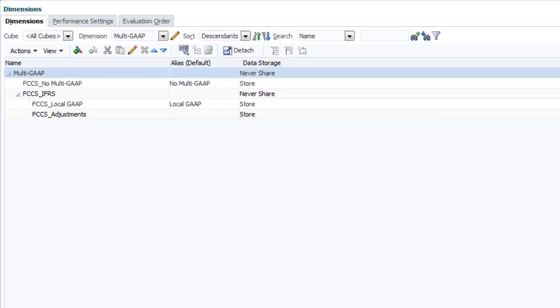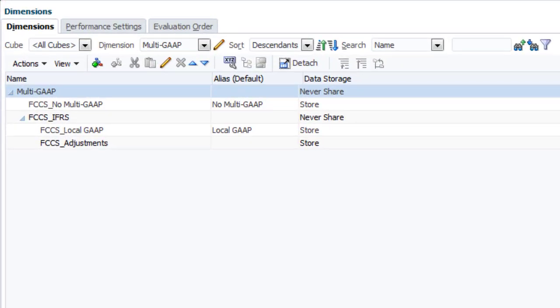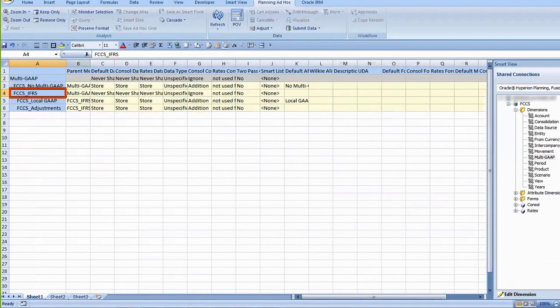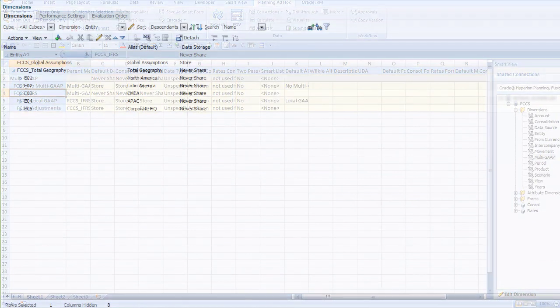Multi-GAAP dimension is one of the custom dimensions used to track different types of GAAP reporting. IFRS is pre-built and you can augment it with any other statutory requirements that you need.